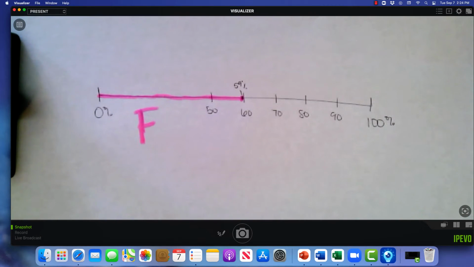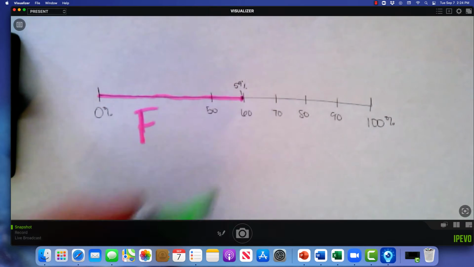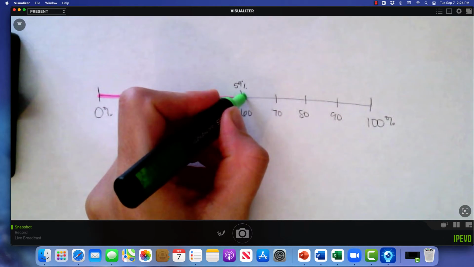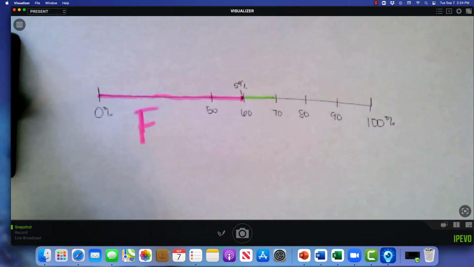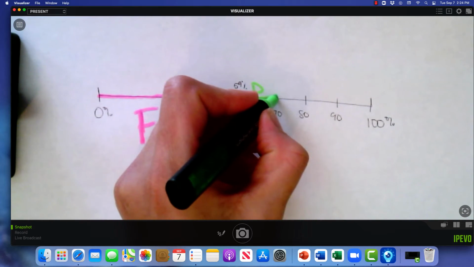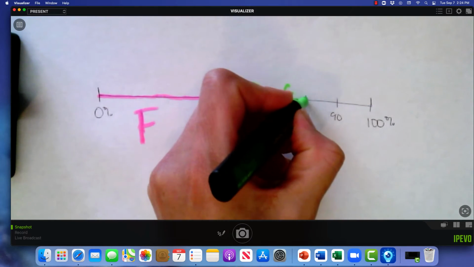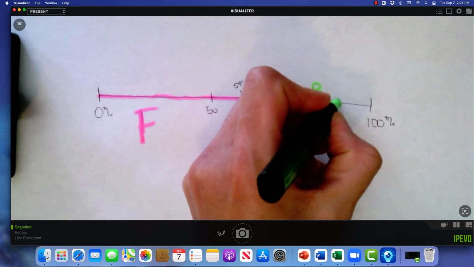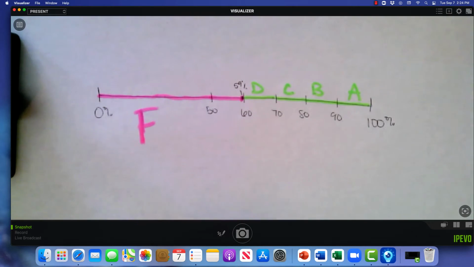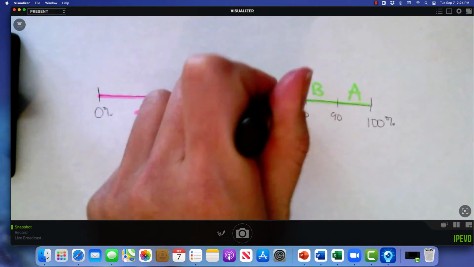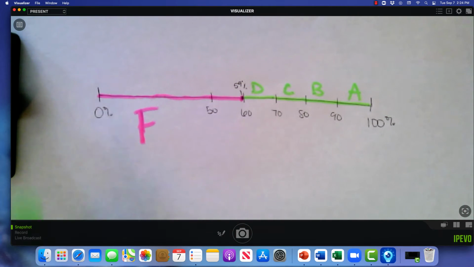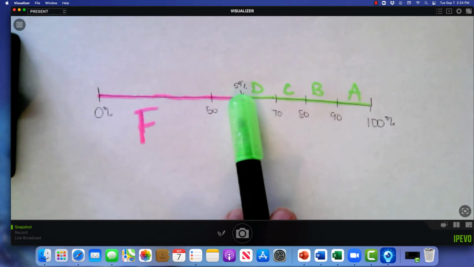Which, if you think about it, isn't really logical given the fact that in order to succeed, to get a D, all you have is this little section. To get a C, you have this little section. A B is this little section, and an A is that little section. So you only have 10% ranges for A, B, C, D, but you have a 59% range here to get an F.